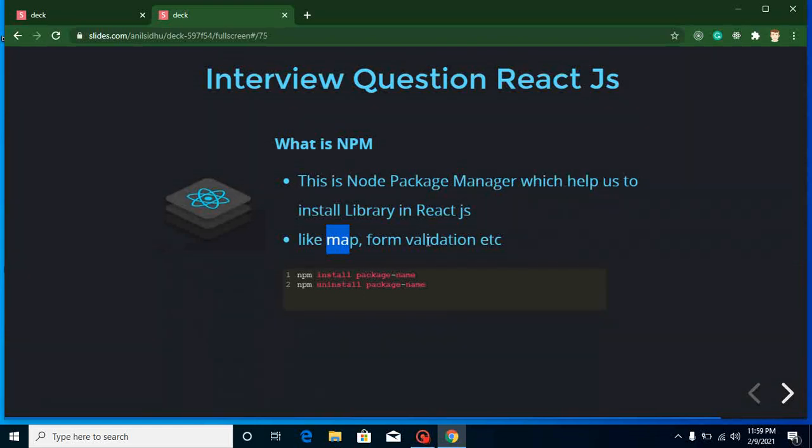So then how can we install this npm? For that you just need to run a simple command: npm install and your package name. And how can we uninstall these packages? npm uninstall and your package name, right? So it can be asked as a question in an interview.